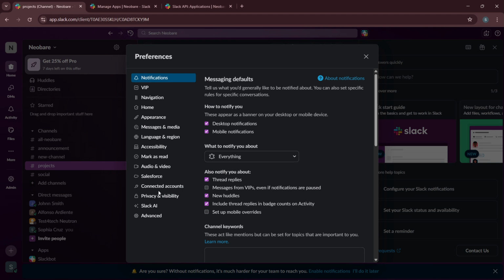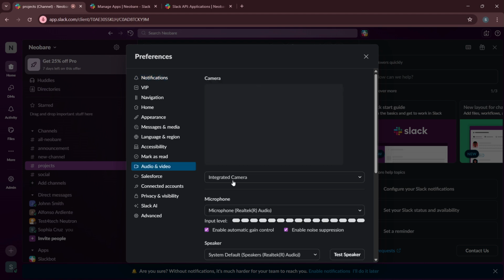If you see multiple entries with similar names, pick the one that matches how your mic is connected, and avoid options labeled as virtual or system devices unless you know you need them.